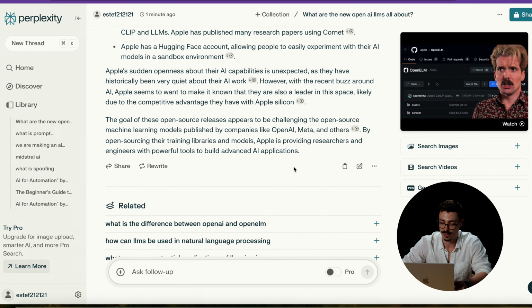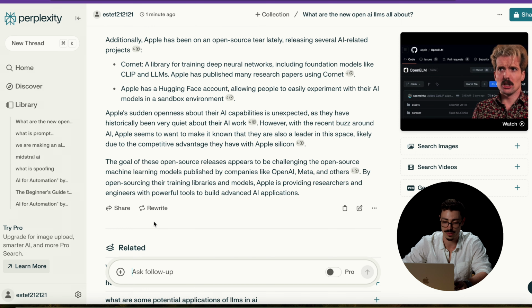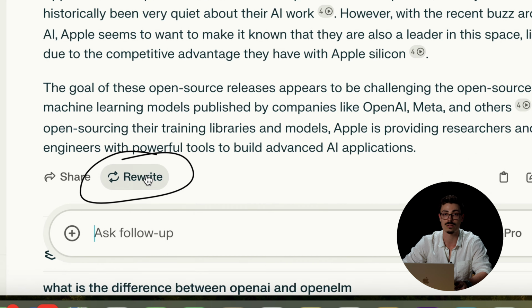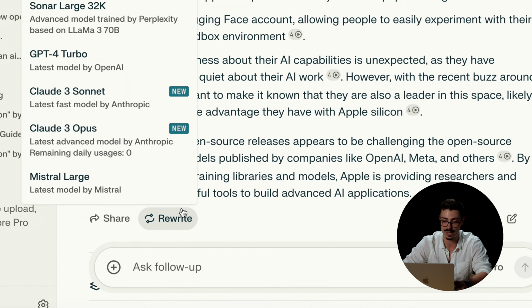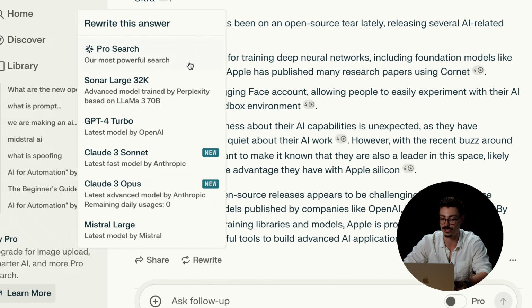So then going down again, another thing you can do is simply rewrite it. Maybe you don't like the language, but you like where it pulled the information from. You can hit rewrite, and that'll simply rewrite it. And then you can choose what maybe other LLM to use for that rewrite. Like for instance, I always use Opus. I like the writing of it. That is a pro one, but you can always switch it up here. Definitely recommend getting the pro, but you don't have to.